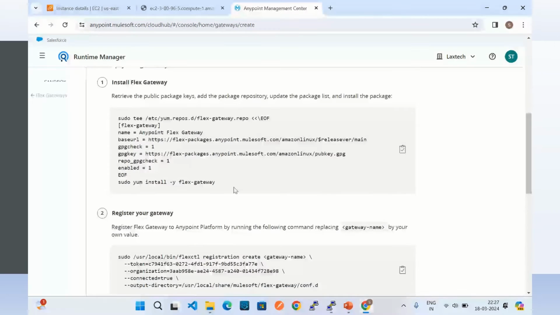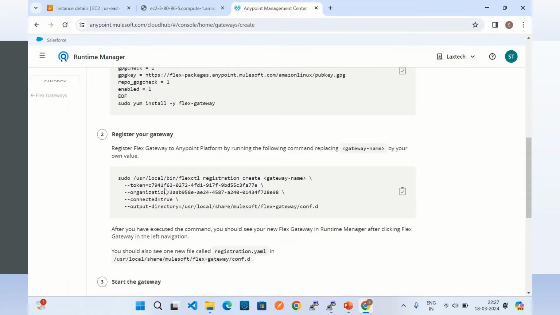These instructions already have the organization populated based on my organization ID. They populated the organization and the token. For connecting to the control plane for the registration process, we can use the Anypoint platform username and password, or we can use a connected app client ID and client secret, or we can use a token. But in this case, it's already populated the token, so I'm going to use the token for the registration process.